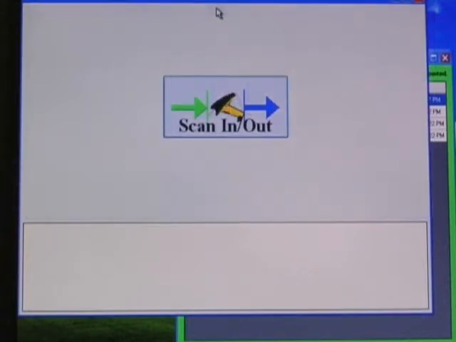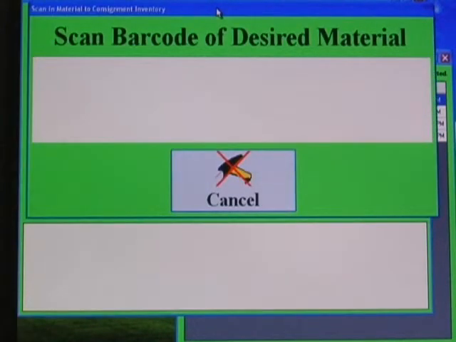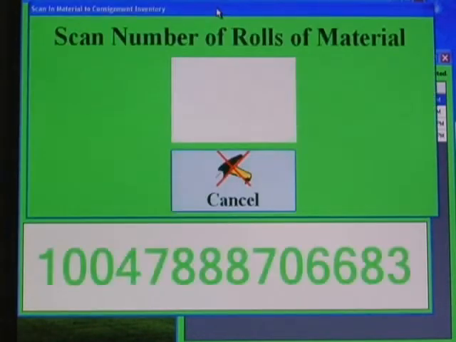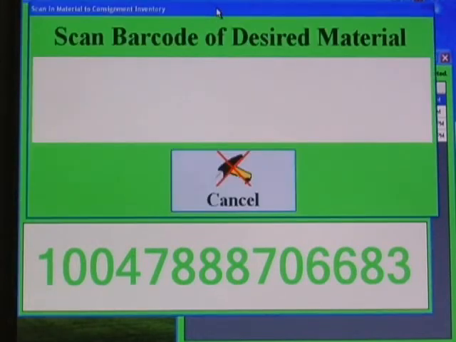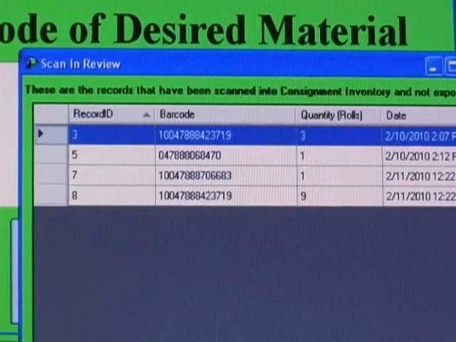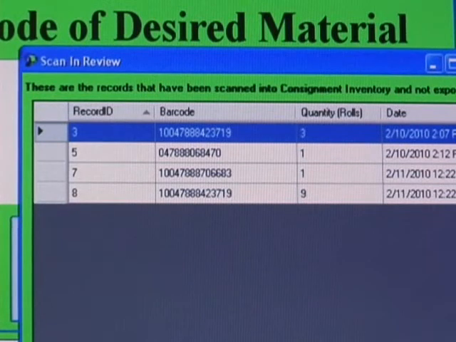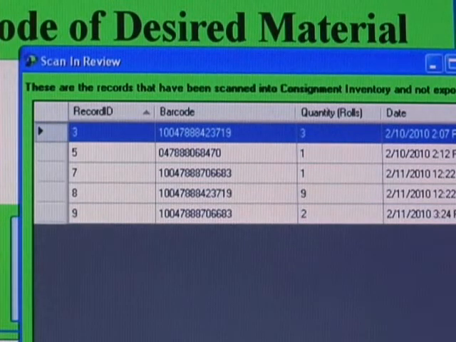Now we'll flip over to our FIFER program and use it to scan a new record into consignment inventory, and using that record we'll demonstrate the functionality of the refresh button in the ScanInReview. So if you scan in another record and you hit the refresh button, we see that new record down at the bottom of the grid.